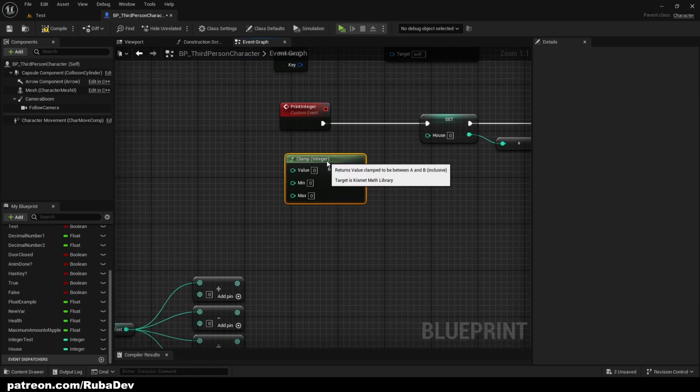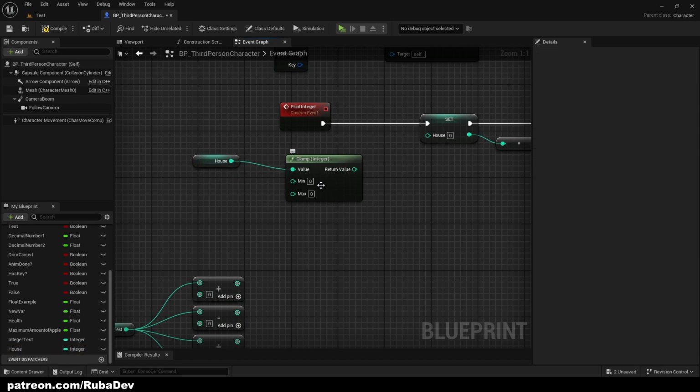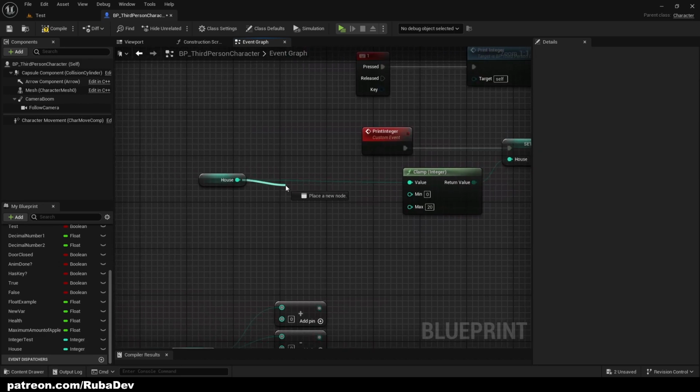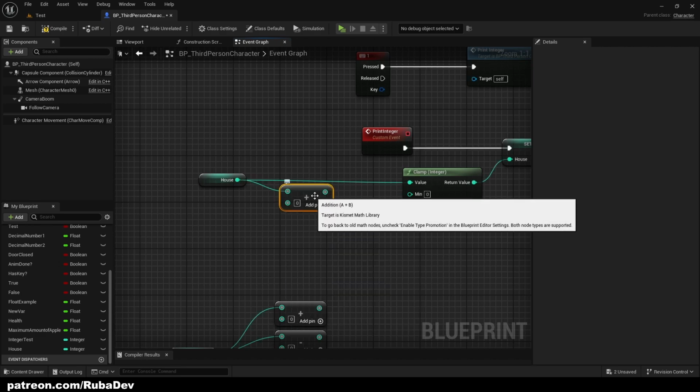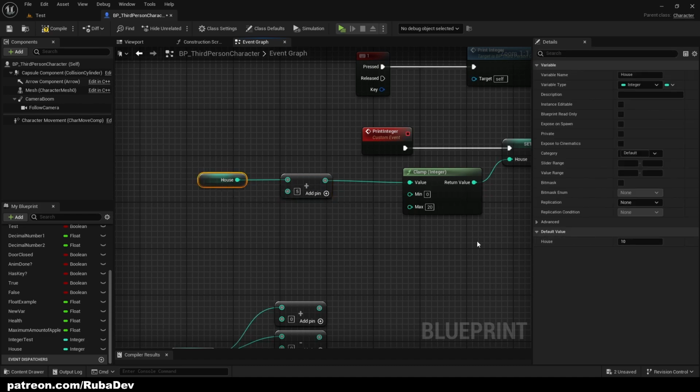So the last thing that I want to cover in the integer is if we have houses, and the value is 10. But the minimum, we want the minimum to be 0 houses. We cannot have negative houses, right? We can only have 0. And max is going to be 20 houses. And it's going to be return value into houses. So here I'm gonna add, let's say 5 houses. And we already have 10.